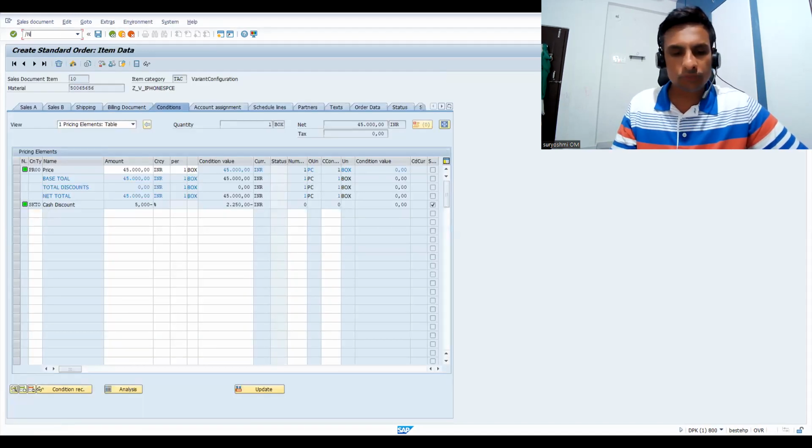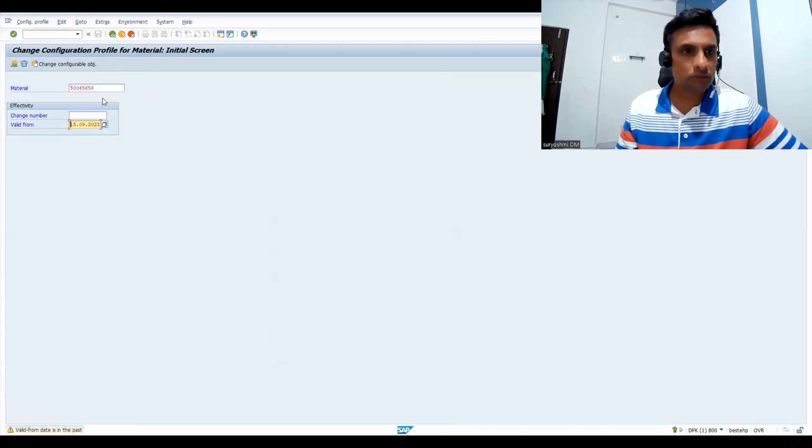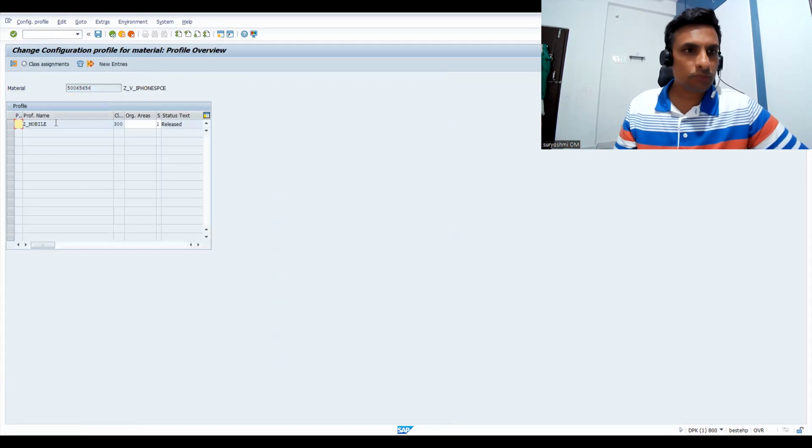Now let's go first to CU42. This is the dependency. For this material, let's press enter, and select this one.